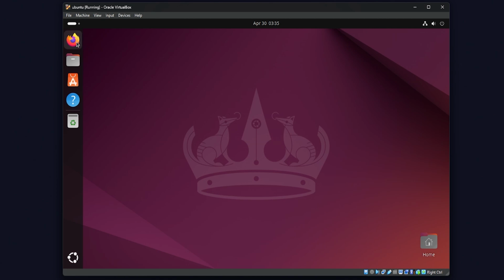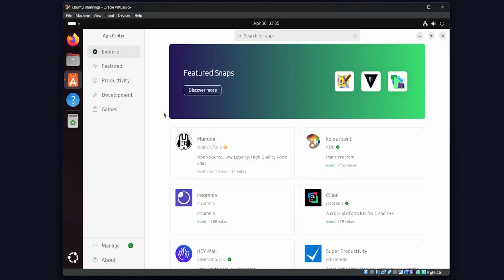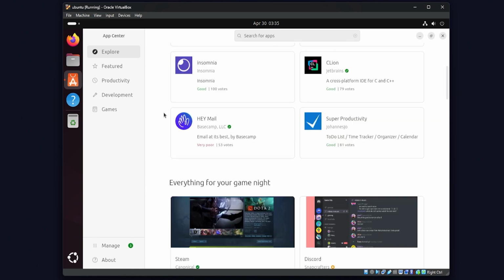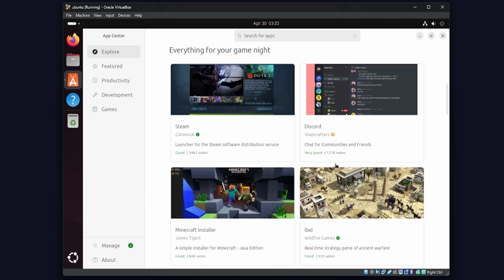Now that you've got Ubuntu installed, take some time to explore. Check out the App Store. Try some features, and don't be afraid to experiment. If anything breaks, you can always just delete it and reinstall and start fresh.